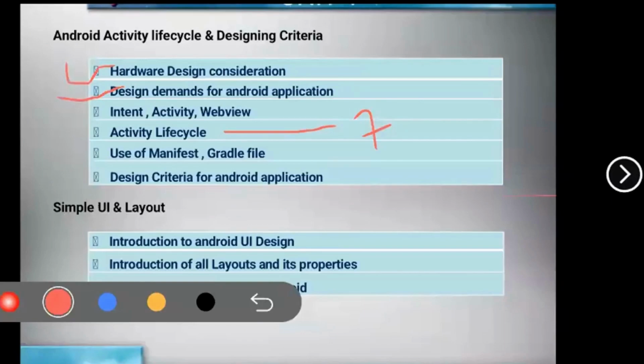Same as if you want to use the speaker in a mobile. We have a speaker, and you are designing a music application. That music will be played through that speaker. So what will you do? You use these hardware considerations for it. So many things we will learn about all of these. Then we will learn about intent, activity, view.